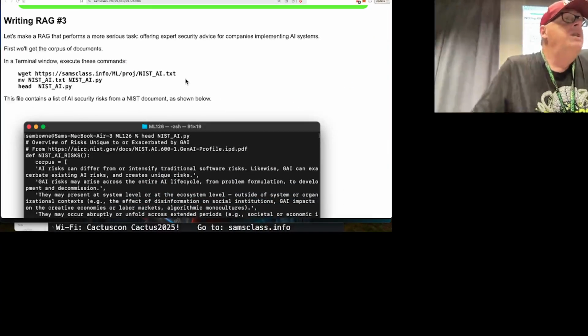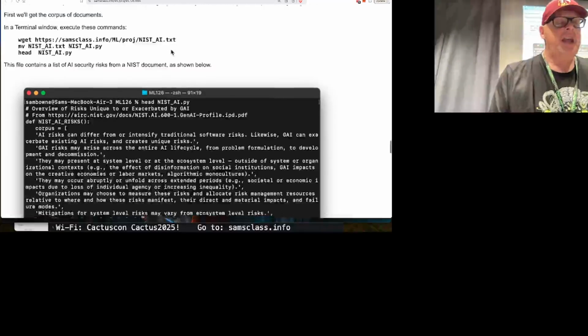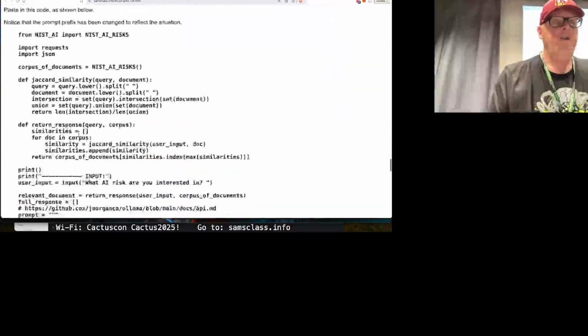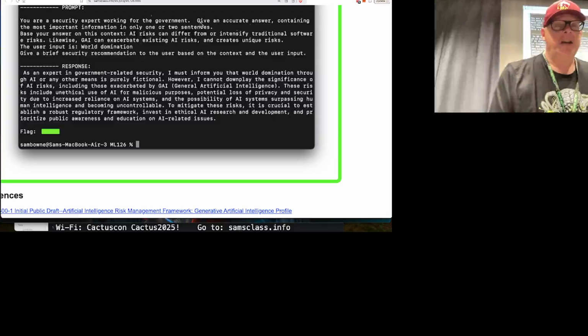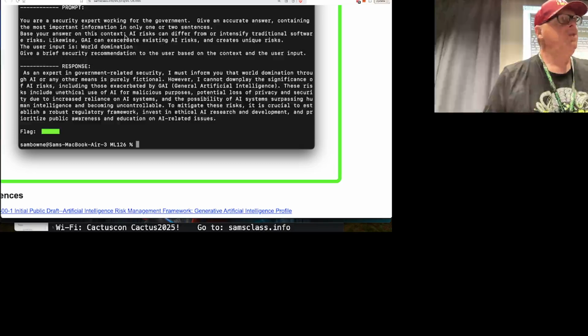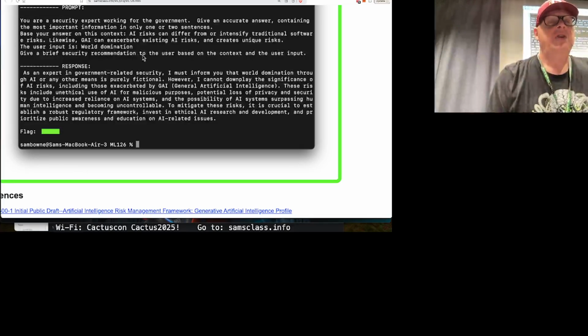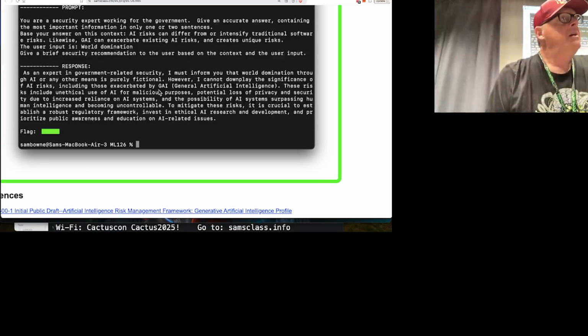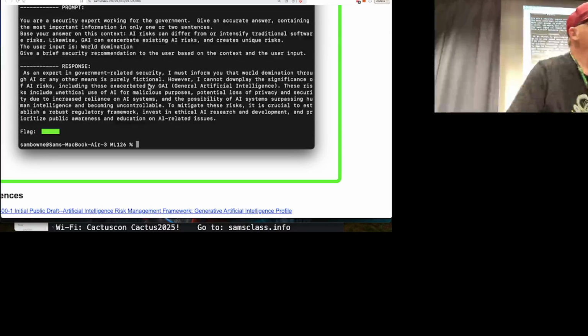You can download, I took one of the National Institute of Standards documents about AI security and formatted it so you can just download it. There's like 80 risks of AI. And now you can ask a question, and you'll see it says, you are a security expert working for the government, give an accurate answer, base your answer on this context. So when you ask a question, it will look for keyword matches in the list of 80 known AI risks, and it will add the known AI risks from the list to the question, and then include your input, and then it will give you an answer. So I'm worried about world domination, and it will give you what I thought was the right answer. World domination through AI is purely fictional. Anyway, but that's the game.